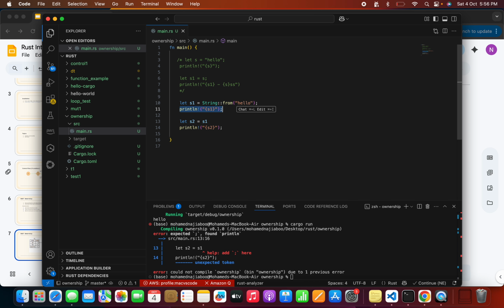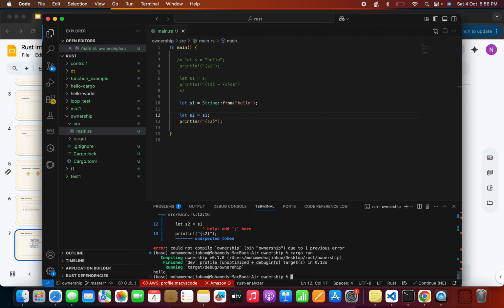Let's remove this print now and let s2 equal s1 and print s2. Okay, so here I forgot this particular semicolon. Let me do it again. Okay, now we can see that s2 is printed successfully.